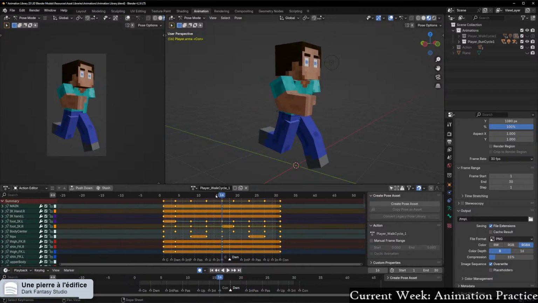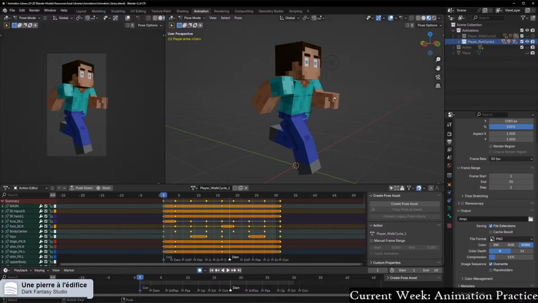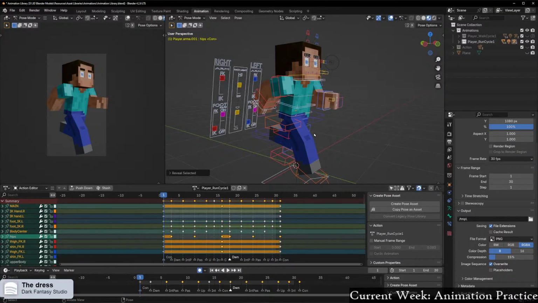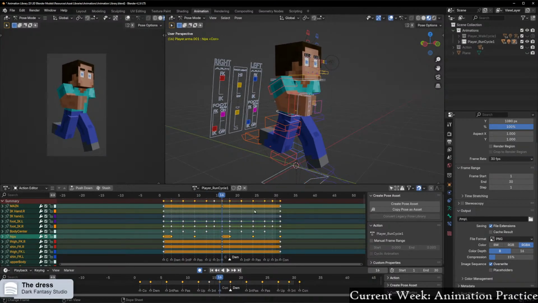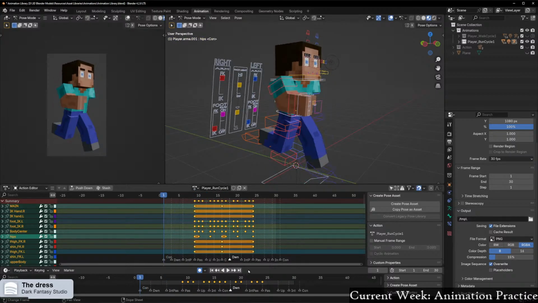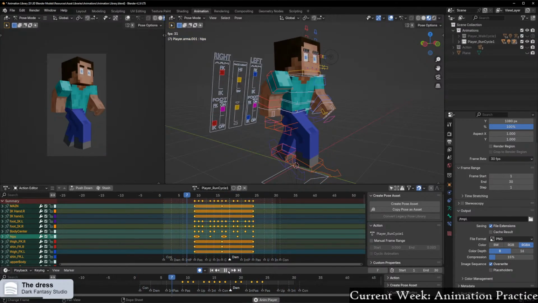Oh wait, crap, I'm accidentally editing the walk cycle, not the run cycle. So I need to go into object mode, then into pose mode for this. So if I grab everything in here and scale this to 0.5, this should theoretically be half. Okay, it's probably a bit too fast to be honest.